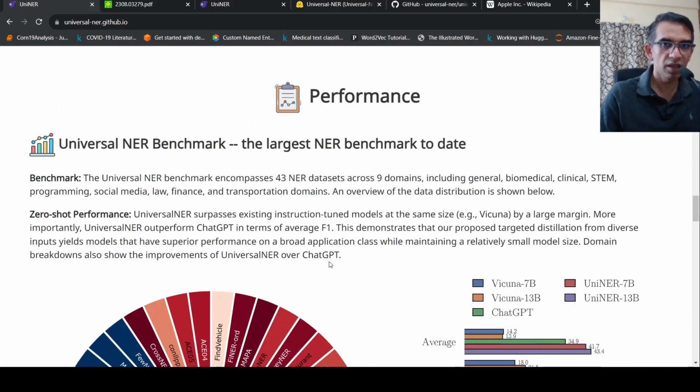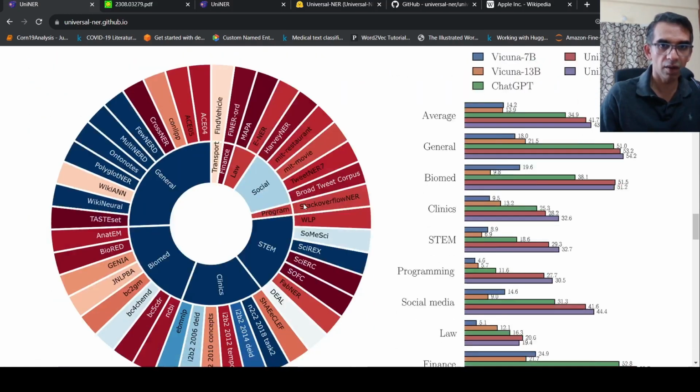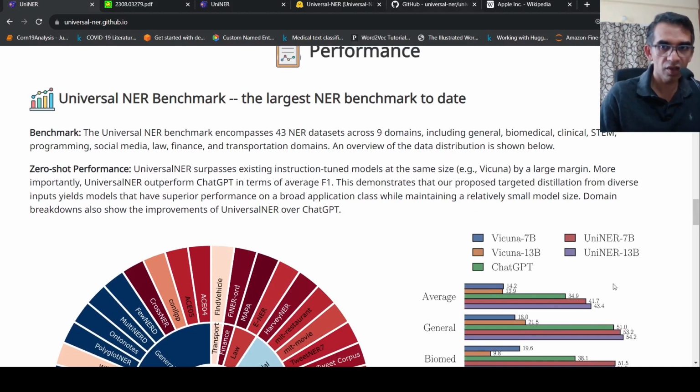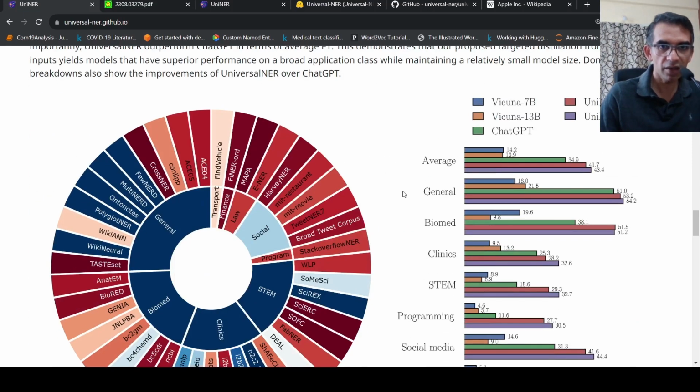Now, how does it perform? The UniversalNER benchmark comprises 43 NER datasets across 9 domains, including general, biomedical, clinical, STEM, programming, social media, law, finance, and transportation domains. Here is an overview of the distribution of these various datasets. They compare the performance of this model against ChatGPT, Vicuna 13 billion, and Vicuna 7 billion models. They have both 7 billion and 13 billion models of UniversalNER, which correspond to llama 7 billion and llama 13 billion models, which have been fine tuned on the data set for named entity recognition.